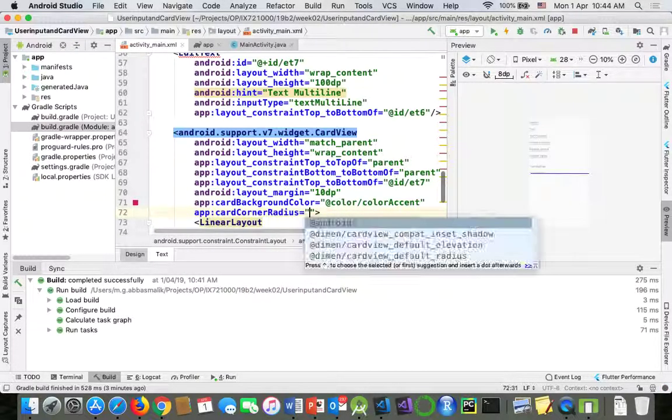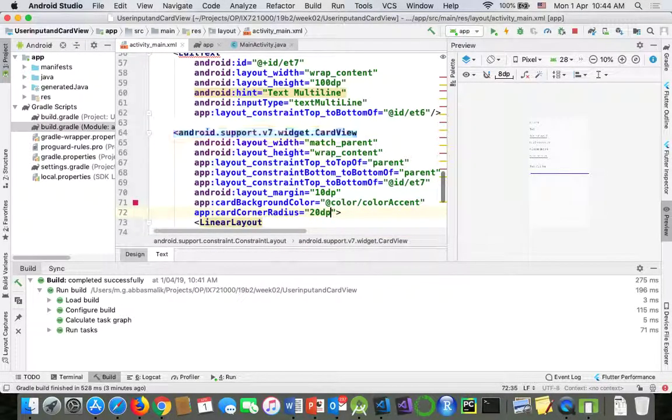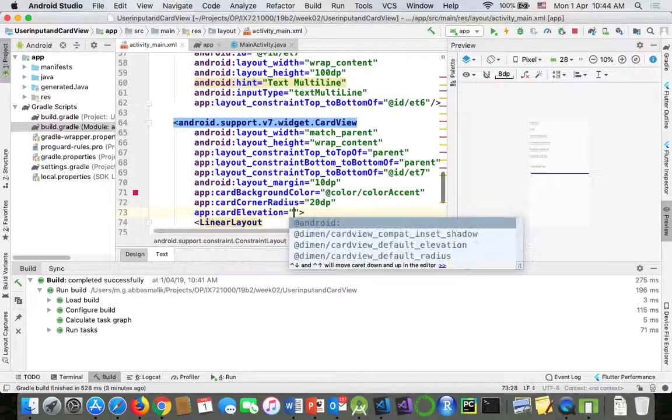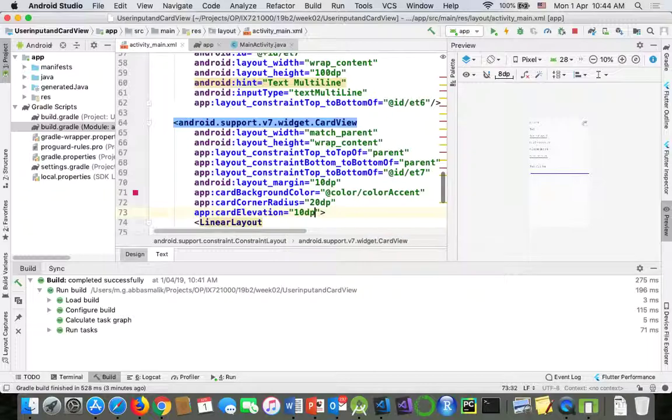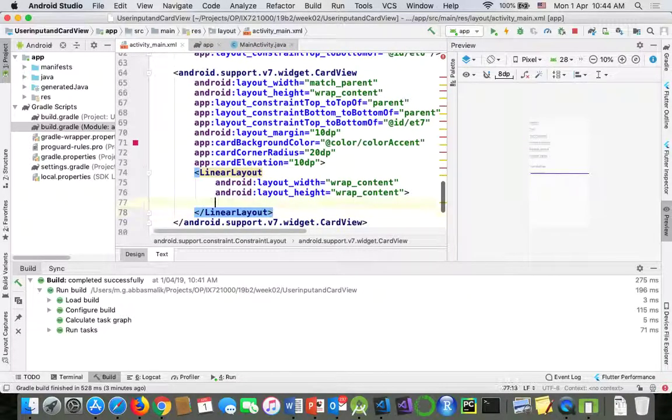We can say card corner radius 20 dp, and card elevation, it will visually show that the card is a little bit raised from the screen, so it will give you a 3D effect. So maybe I can put 10 dp here. Okay, what else? So background color, corner radius, and elevation, these are the things we can set here.